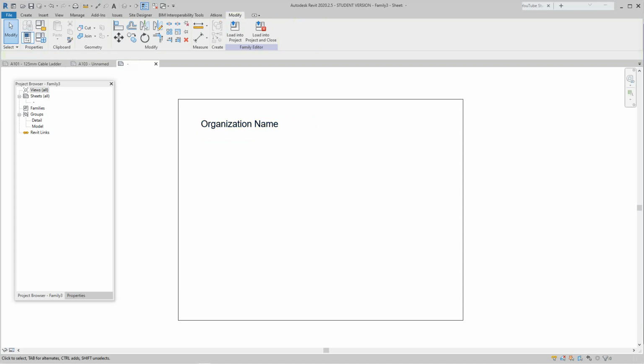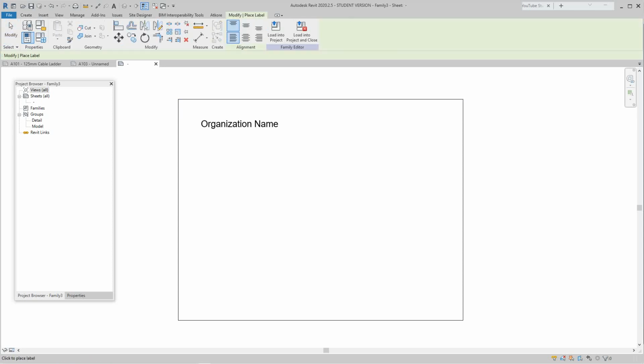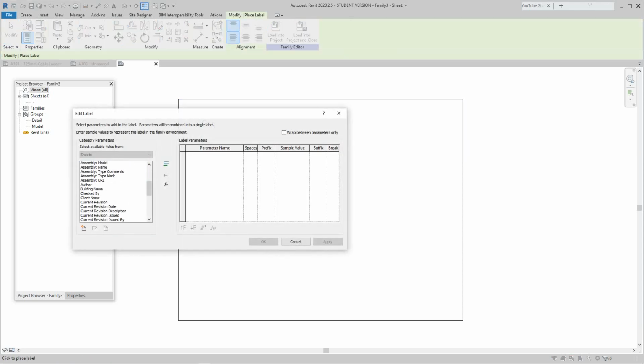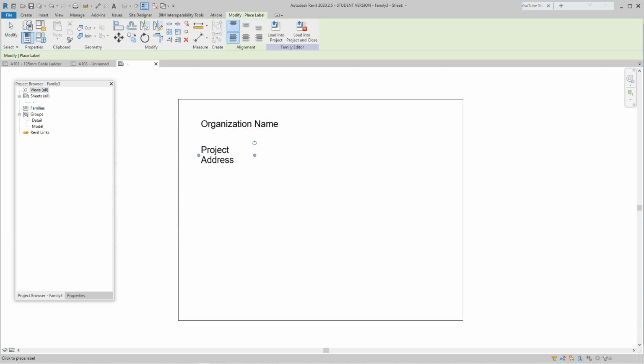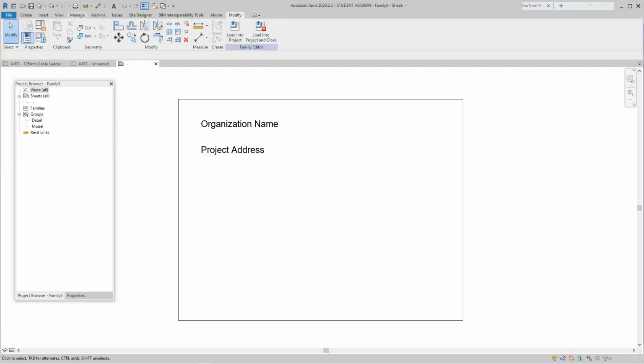My next label, I want to add an address, so create label, press it there. We go down to project address, apply, and OK. And this one here, I'll pull it out a little bit. All right there. Next one, oops. I want to say create label. And let's just go with issue date for this one.